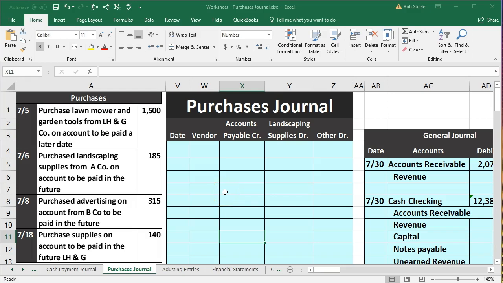In this presentation, we will enter transactions into the purchase journal related to purchases.